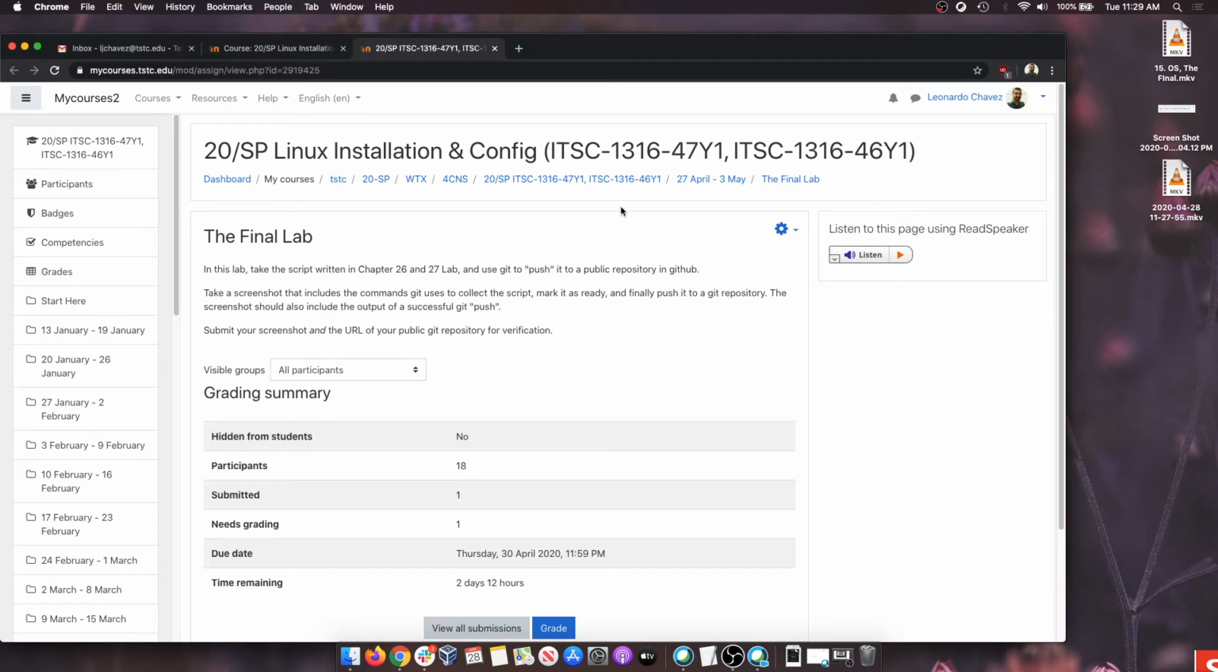As far as the final lab, the only thing you have to do here is take the initial script that you wrote last week, the one that displays all of the system information, get that done, and then push it to a Git repository. It's going good, just recording this video.